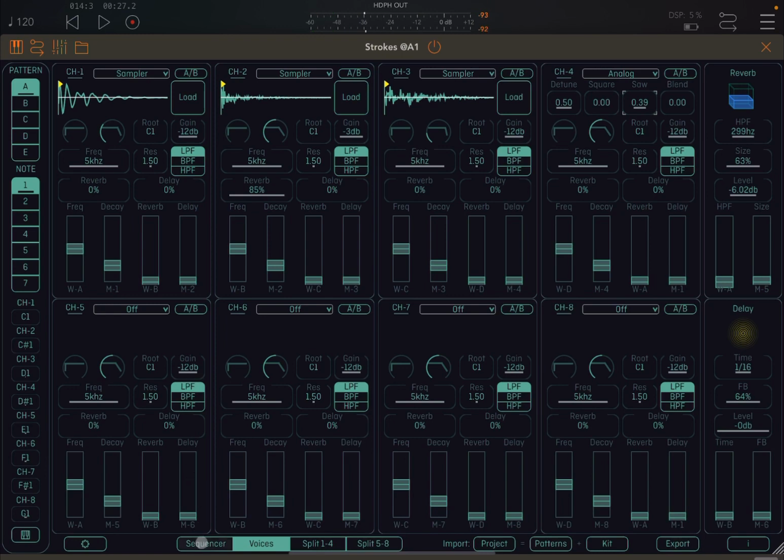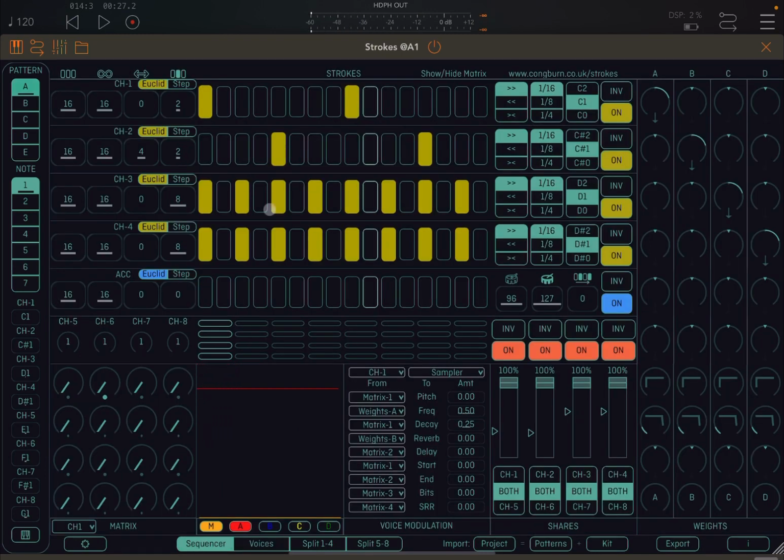Okay, so in so doing, we have created a simple rhythm using just the first 4 channels. Now, let's focus on the voice modulation section. Starting from the top left, you have the selection of the channel, so channel 1 to 8. And as you move from one channel to the next, these settings underneath will change.